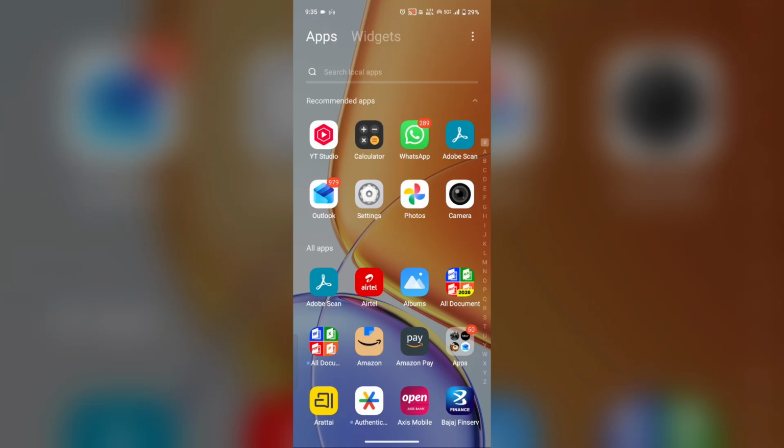So guys, in this video we will see how to fix the Outlook app not syncing on Android and not updating the email and calendar. So guys, if you're facing this type of issue, where your Outlook is not syncing on Android, just follow this video to troubleshoot it.